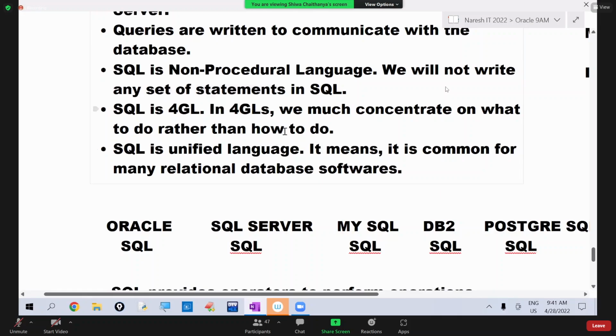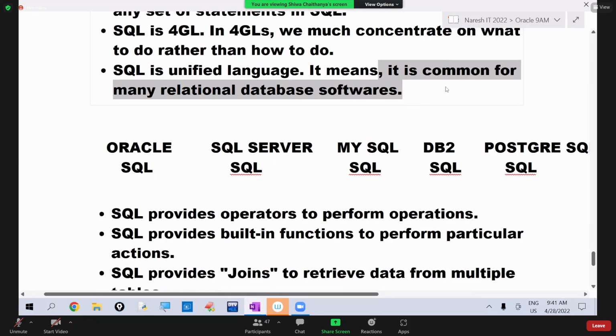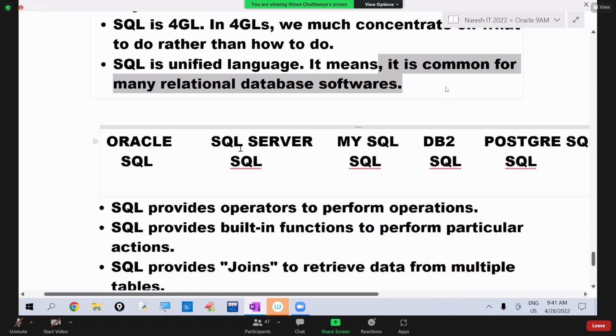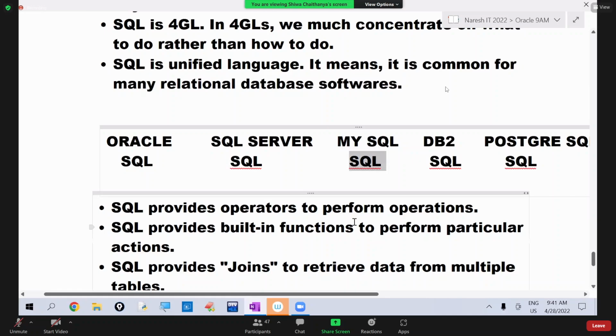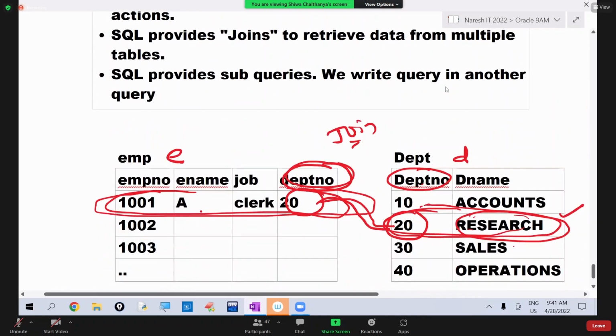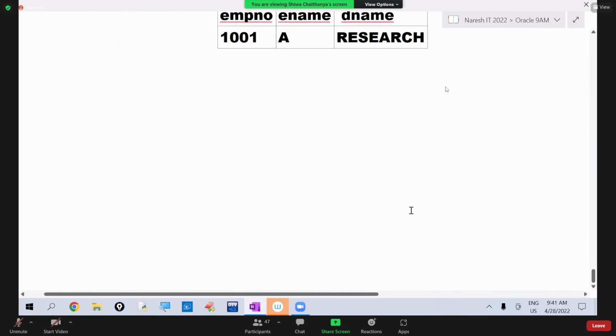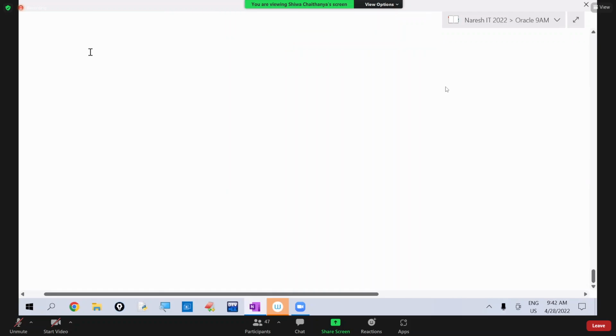It means everything is ready-made here. Ready-made commands and ready-made built-in functions will be there. Such kinds of languages we call fourth generation languages. And it is a unified language, meaning it is a common language for many database management softwares. SQL is the common language for Oracle, SQL Server, MySQL, etc. And this SQL is providing 5 sub languages to us.